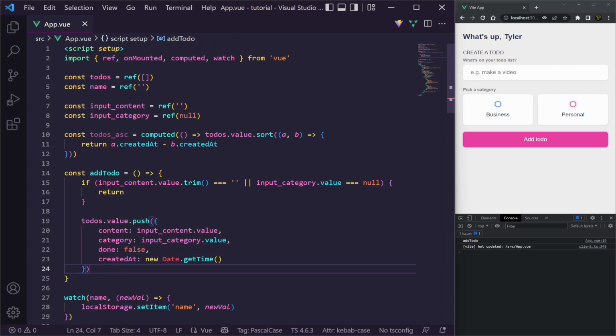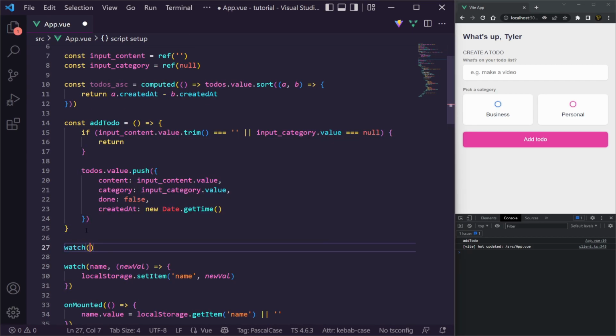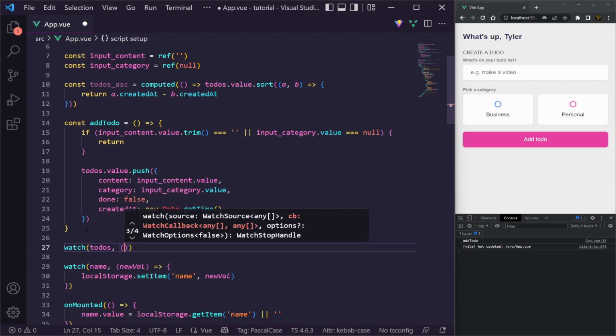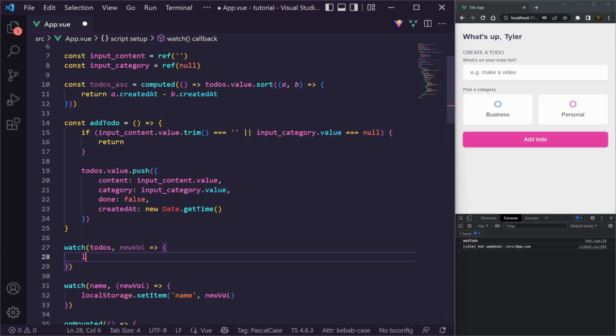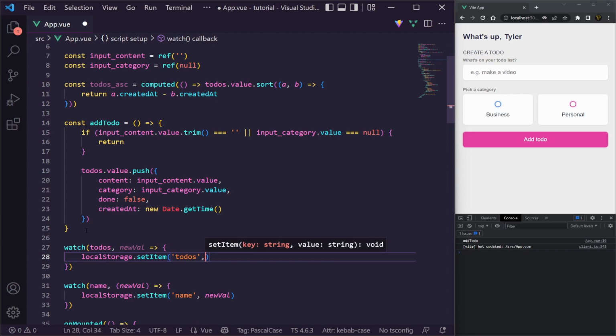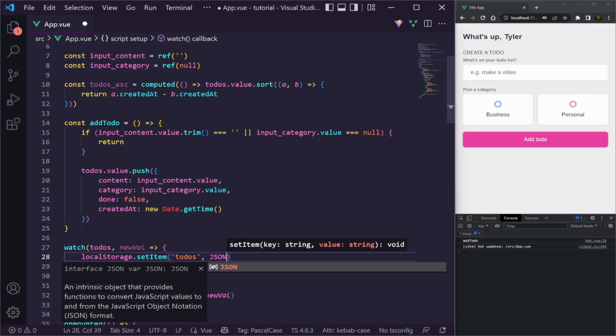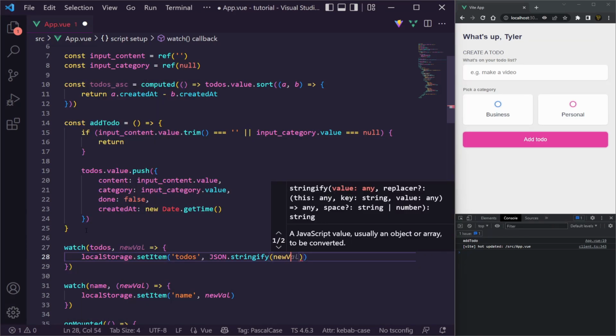Now that should actually save every time we add a to-do. However, this is just going to add it to our to-dos array and not to our local storage. So we need to take the same method we use down here and change it up a bit. So we're going to say watch to-dos. We're going to say if there's a new value, what we're going to do is basically do the same as before. Local storage dot set item to-dos, JSON dot stringify new val.